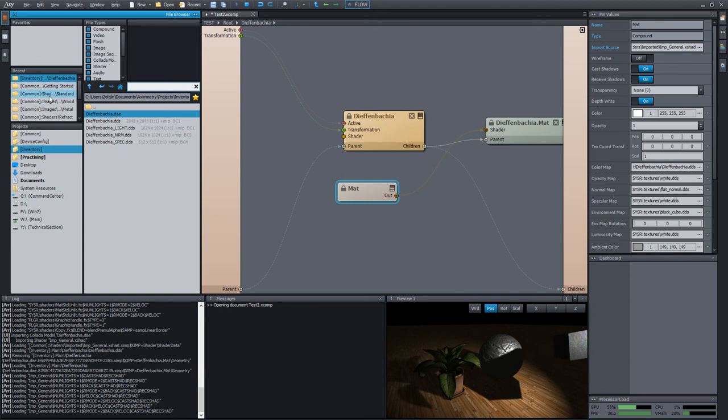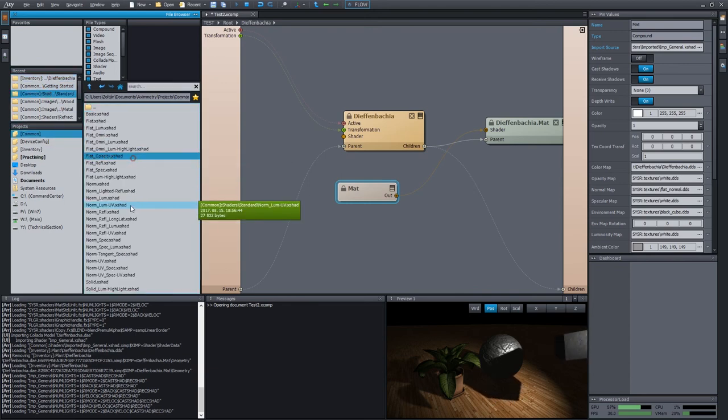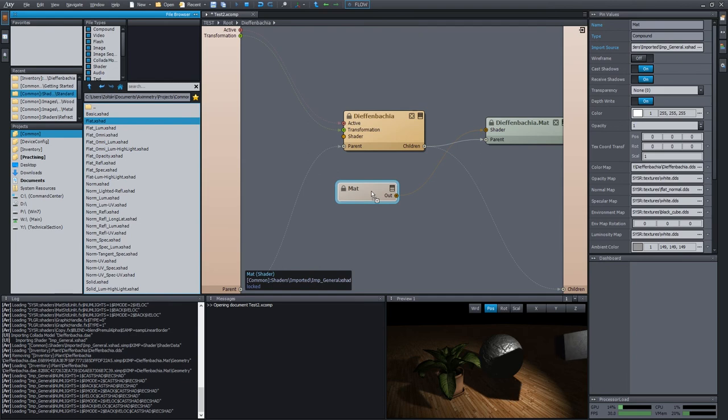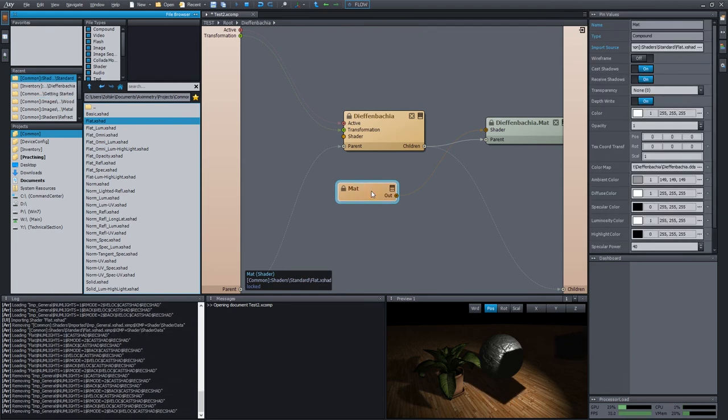Let's browse among our standard shaders. So far, we have used the Norm shader, which has the capability to use normal map. But even this one is unnecessary here because the object doesn't have a normal map. In these cases, we can opt for the quite basic flat shader. This shader is the simplest one that is still capable of receiving light from different light sources. We can now drop this file onto our matte shader and replace it with this new one.